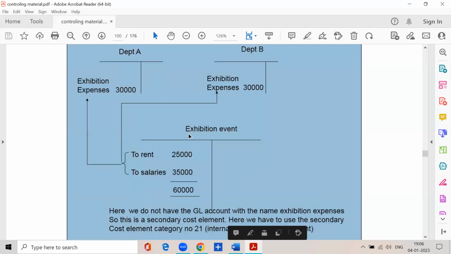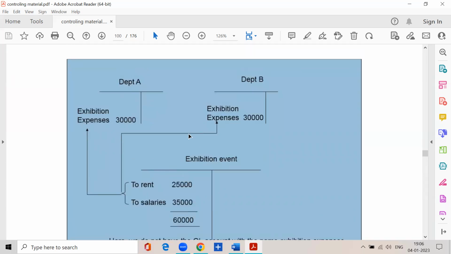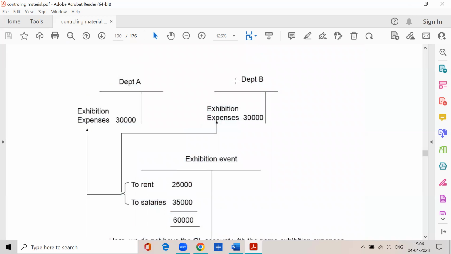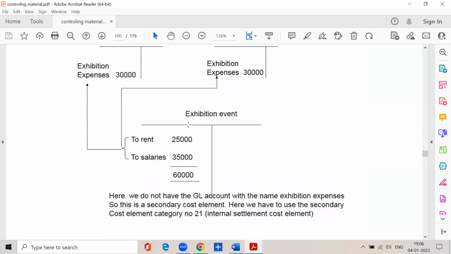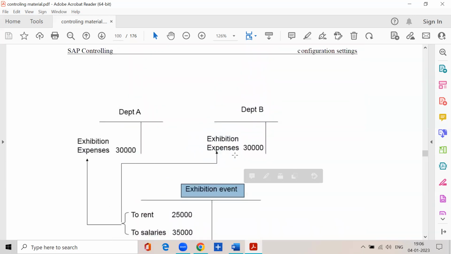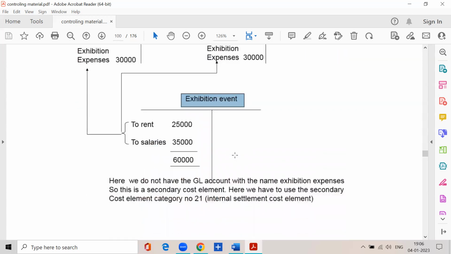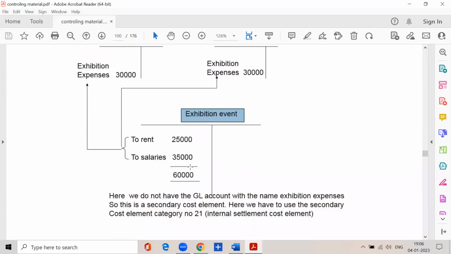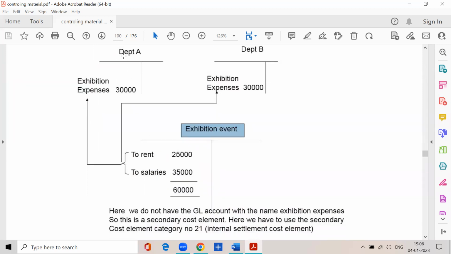Because of participating in this exhibition event, the sales cost centers, for example Department A and Department B, have derived the benefit. That's why the cost of this exhibition event is to be settled to Department A and Department B. The management wants to allocate 50% to Department A and 50% to Department B. In that case, Department A is posted with 30,000, and Department B is posted with 30,000. Now the cost of the exhibition event becomes 0.